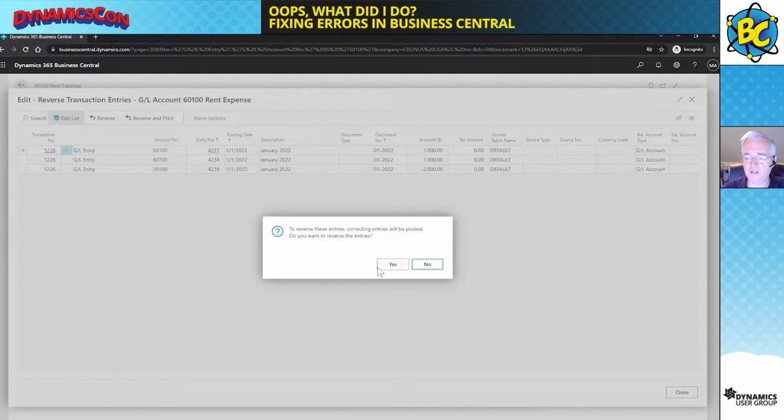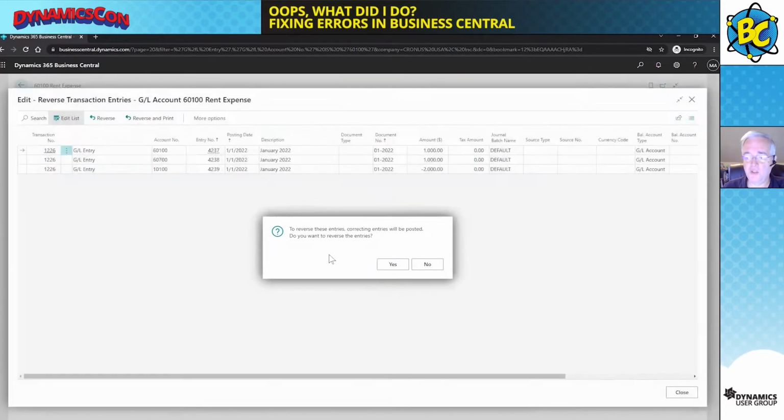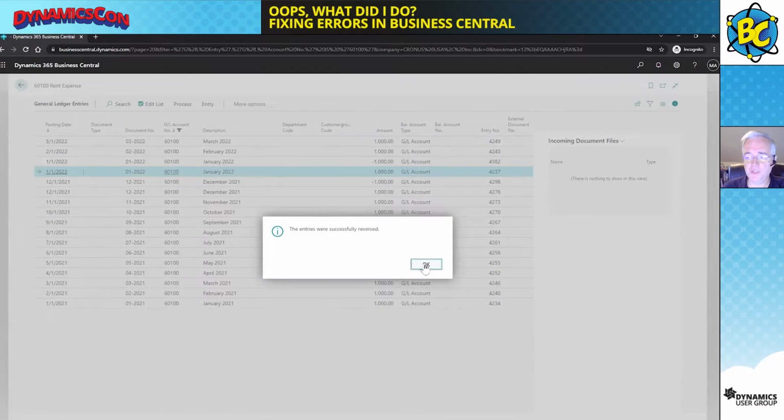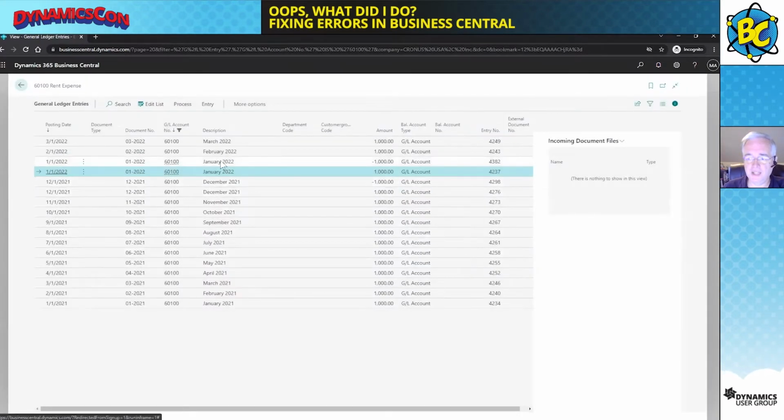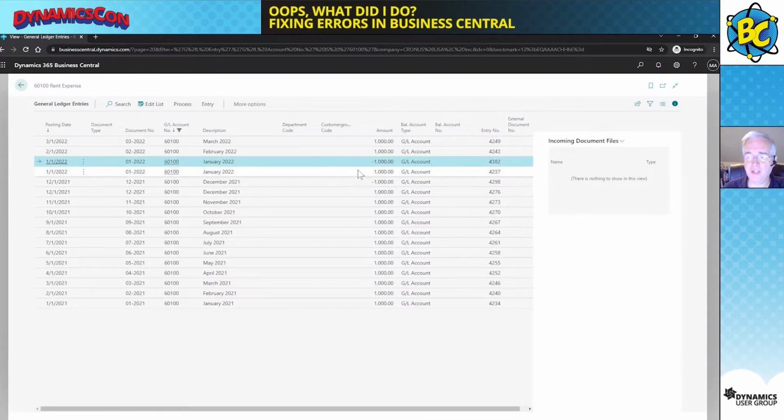After you see that, it'll have you confirm that. It'll tell you it'll make correcting entries, which it then does. And you can see in here that it's actually posted a second transaction to reverse out that original transaction. So that's one way of doing that.